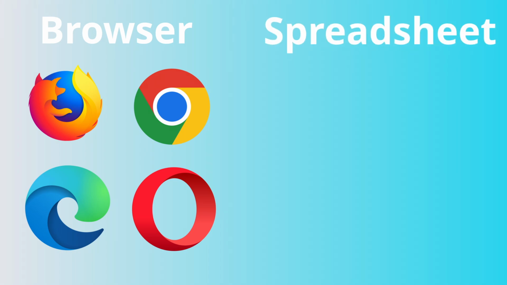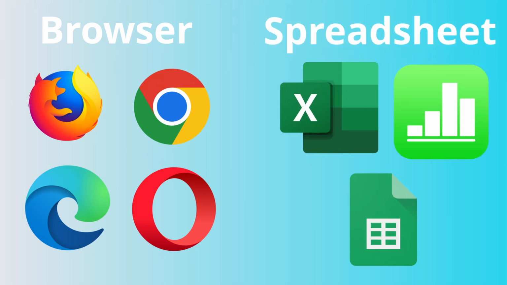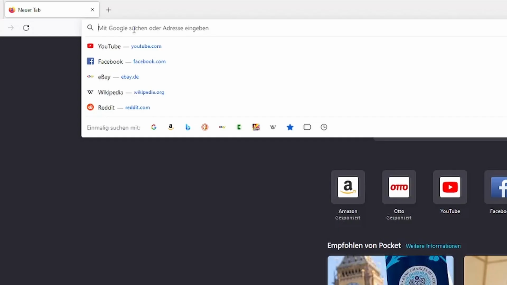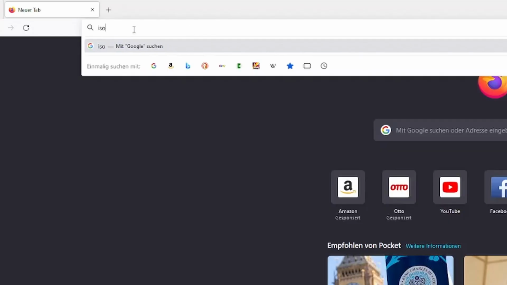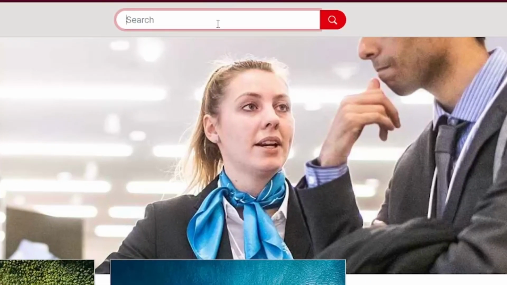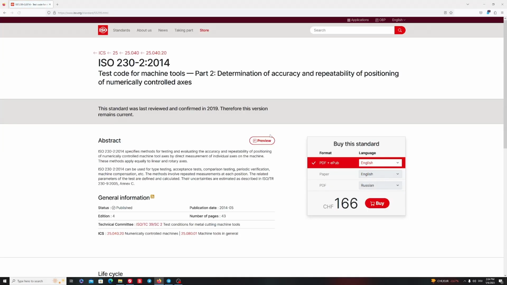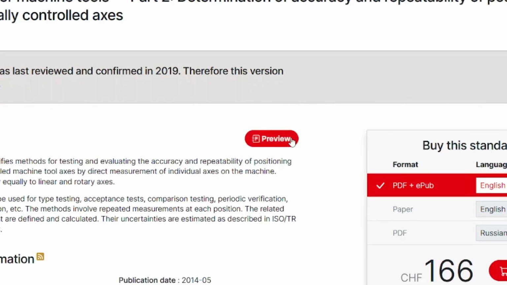To get started, all you need is a browser and some kind of spreadsheet software like Microsoft Excel, Apple Numbers, or Google Sheets. We're going to start with the browser and type into the search bar iso.org. This is going to take us to the official website of the International Standardization Organization. Now on that website, open the search bar again and search for 230-2. In this video, we'll be using the 2014 revision of the standard. Click on the preview button and you will see the table of contents.